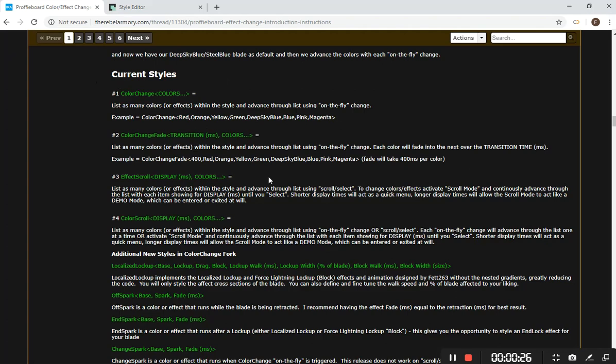This is for the color change fork, so this won't work on the main OS. This is for the color change fork from SA22C. And what we're going to cover solely is going to be color change, which uses on the fly. So this is the color change, and this is the template for it. And effect scroll, which uses scroll select.